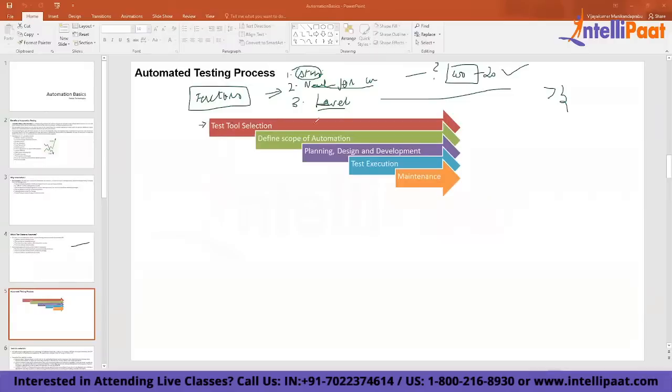Test tool selection includes three factors again. One is licensing, which is ROI, return on investment. Based on that only, they will identify. For example, the testing cost: you may know that 60/40 is the priority we provide, 60 for development and 40 for testing. In this 40 percent, how much am I going to spend on licensing cost? Should I go for a licensed tool or not? That we need to identify. That is where the first factor of tool selection, the return on investment, comes in, and then it depends on the resources.